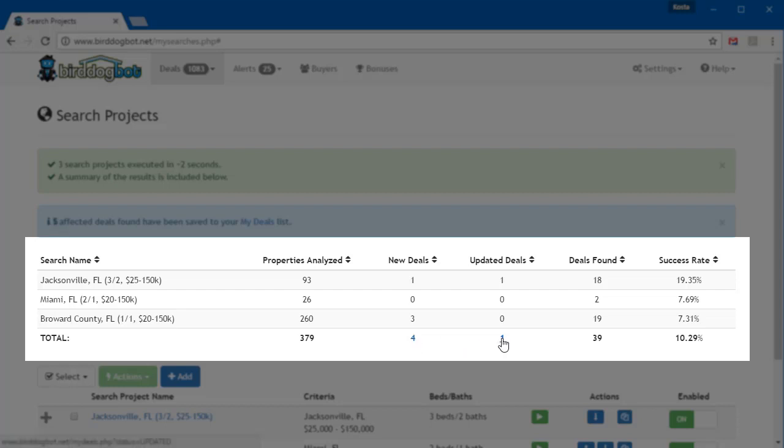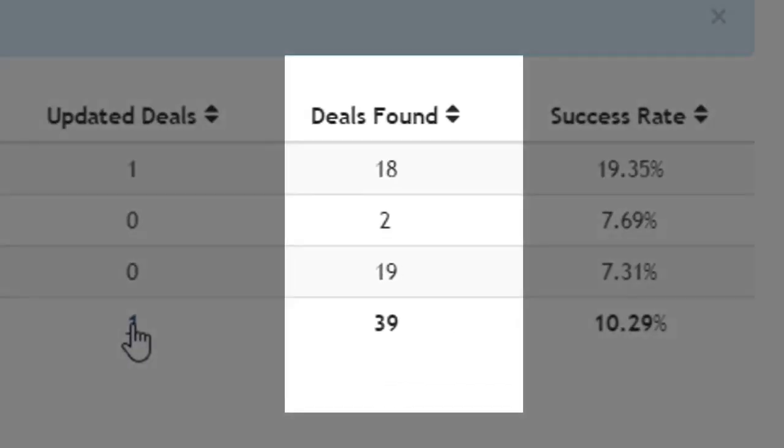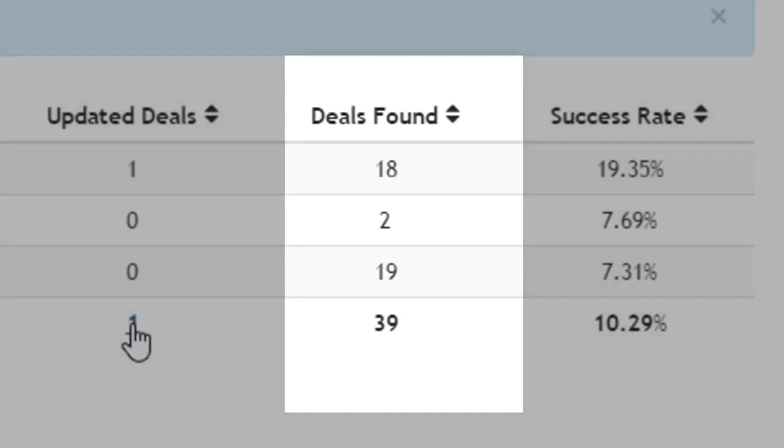This saves you time by not having to filter through property listings that are of no interest to you. After all, if all you wanted was properties, then you could simply go to any number of property listing sites and have all the property listings you wanted. The value BirdDogBot offers is it only brings back the properties that meet your investing criteria. It's like a real estate investor's search engine on steroids.